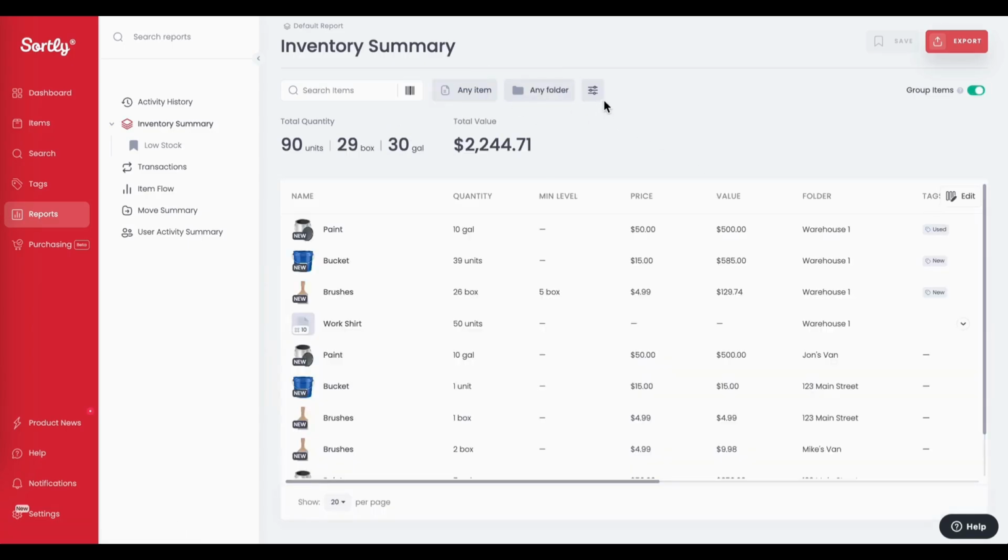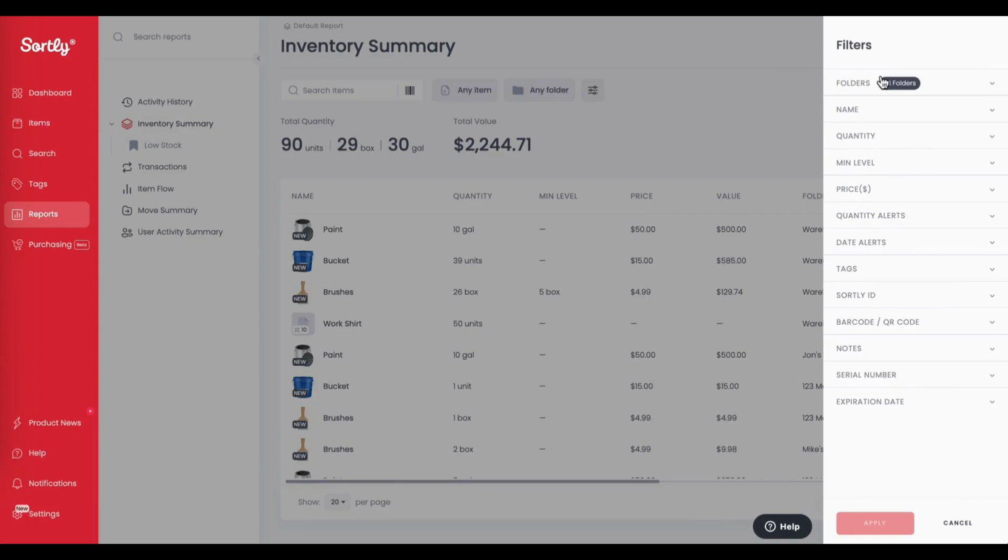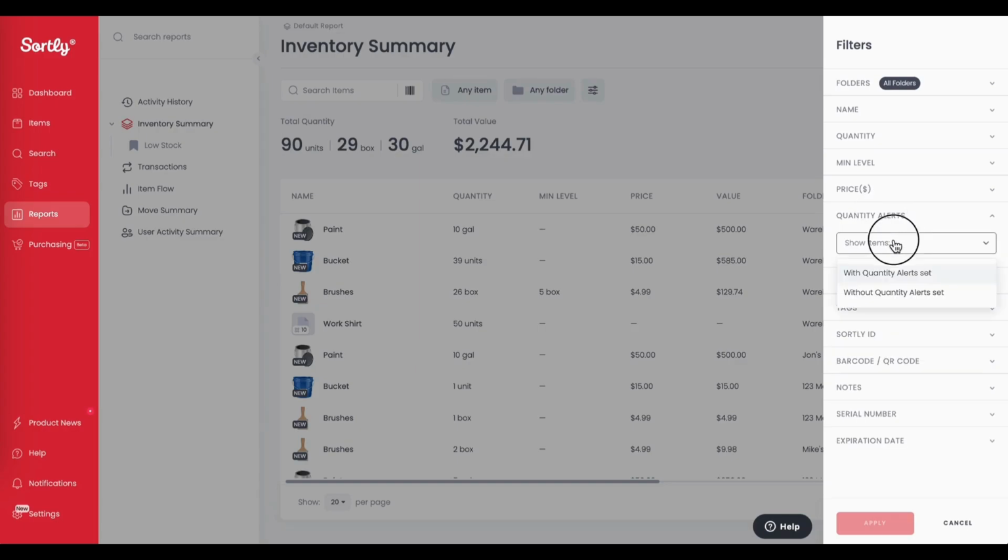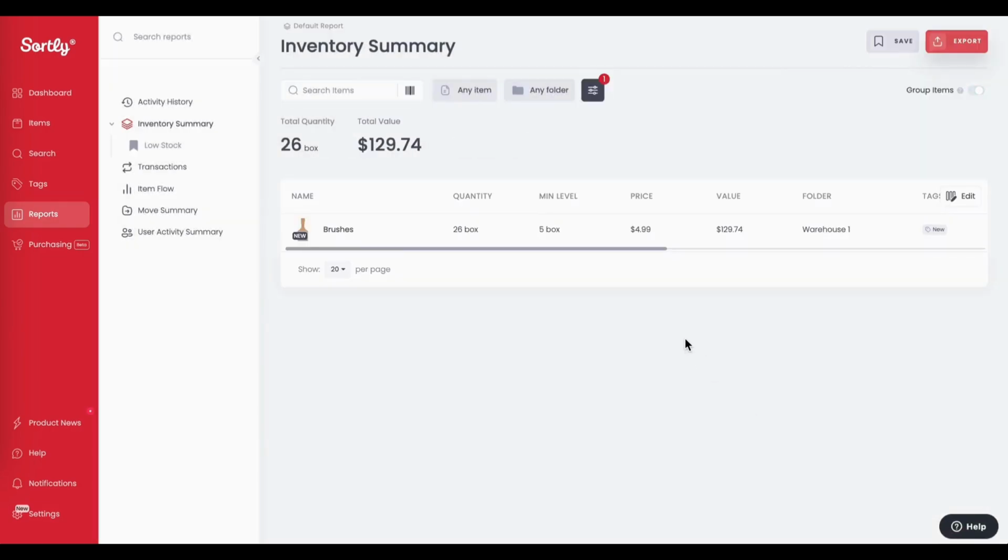Let's say again that you want to filter by some different functions. So you want to filter by a folder, a name, a quantity, if certain things have min levels, if they have date alerts. So for instance, let's look at any items that have date or quantity alerts set. So if we click on with quantity alerts set and we click on apply, it's going to show us the items that have a quantity alert.